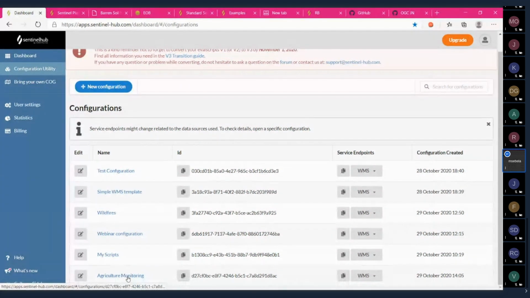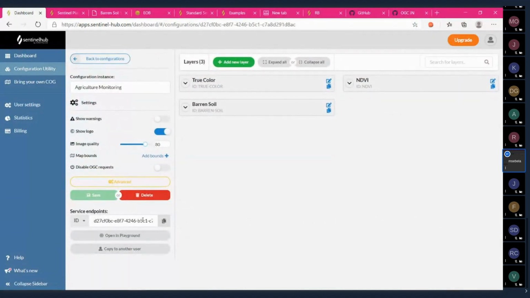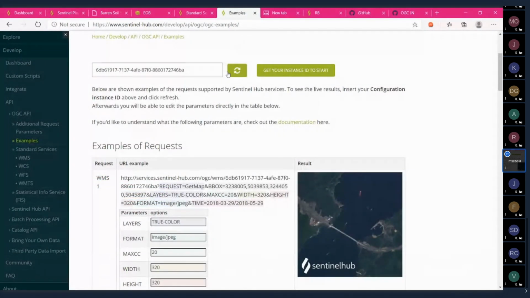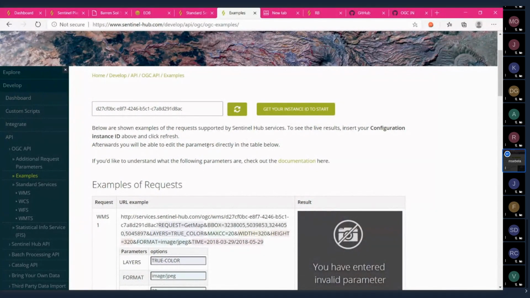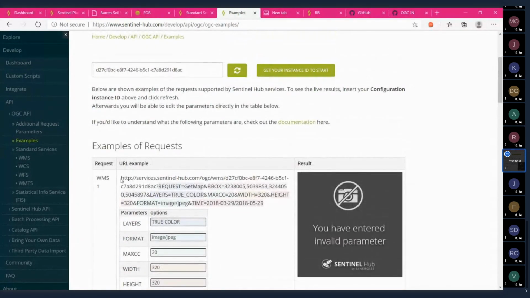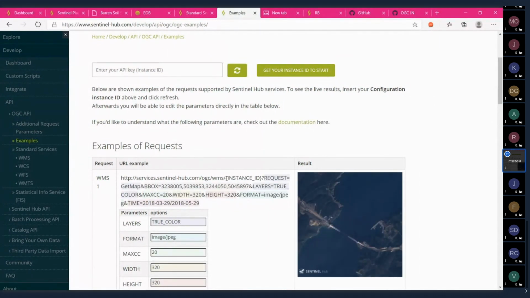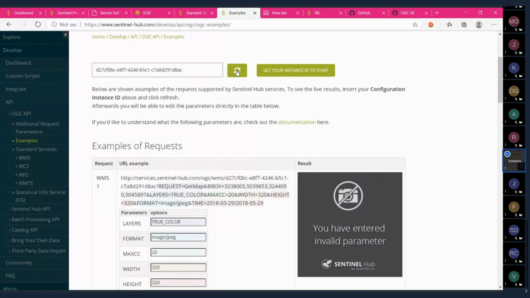If we click on our configuration over here, here is the ID, and here is a very handy button that lets us copy this. Let's go back to the examples page, and we are going to put this in and refresh. And what happened now is that this URL over here got the instance ID added in it. So if I remove this for a moment, you can see over here that we have this instance ID in curly brackets. So this is the part that we are replacing with our ID.